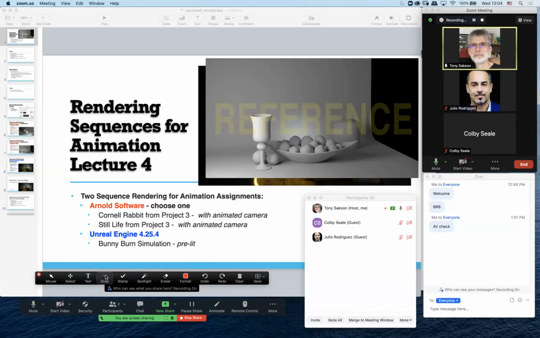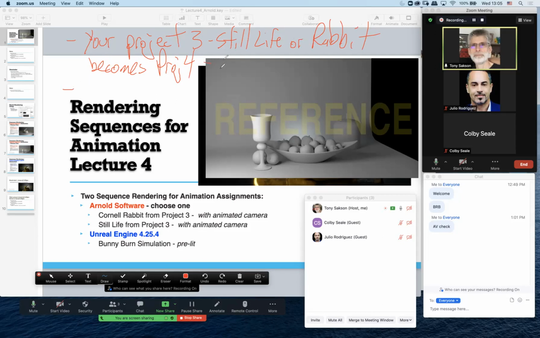So for you today, for your viewing and dining pleasure, we have the Cornell rabbit or the still life. So basically your project 3, still life or rabbit, becomes project 4. And that's for Arnold rendering.